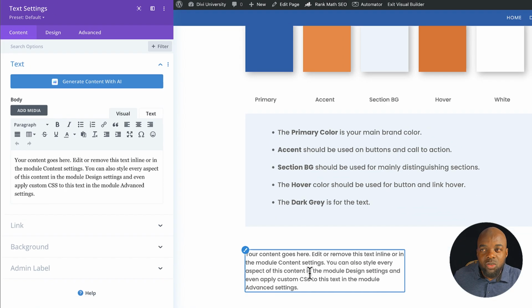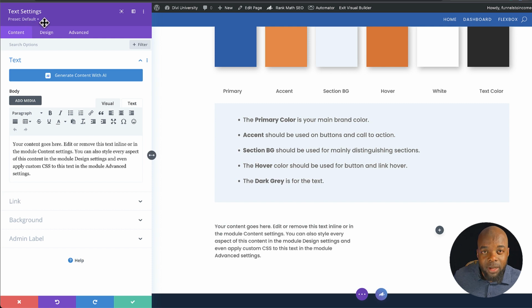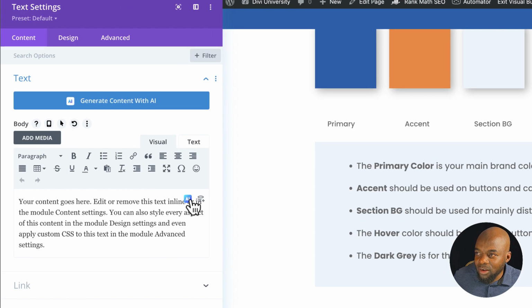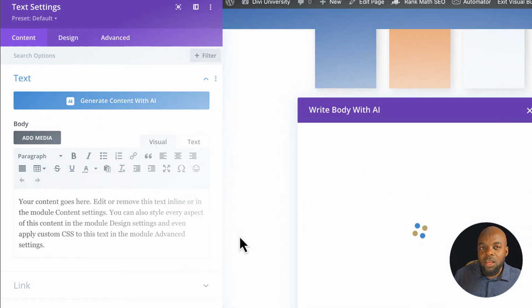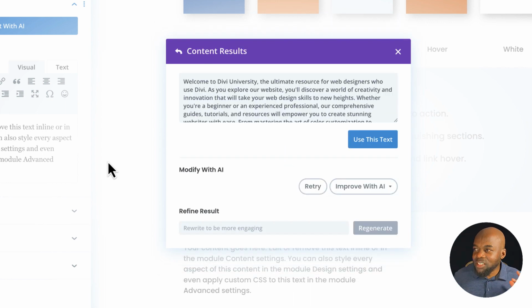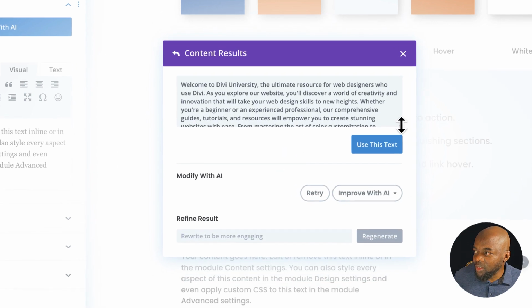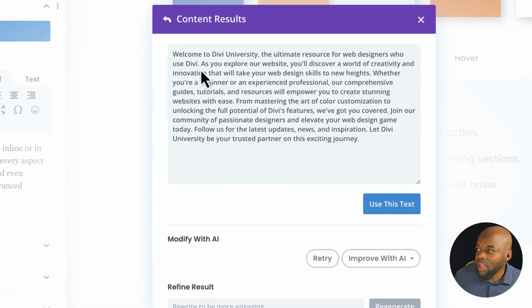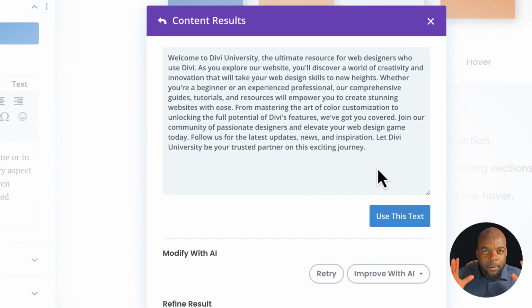Now, when you go into your AI, so right now I've opened my text module. So when I click here on this little AI button and I say write automatically, notice what happens. What it's going to suggest for me is going to be based on my website. And this is really, really good. Now take a look at this description here. So as you can see, all this here relates to my website.